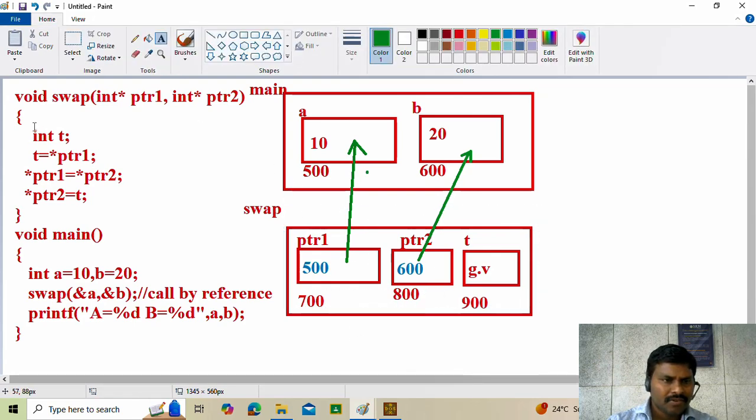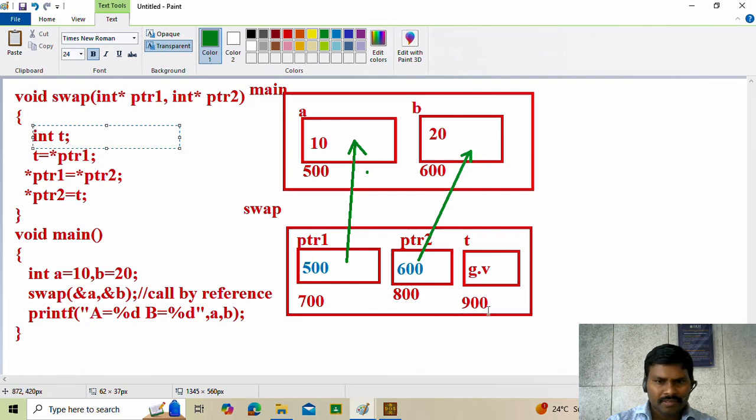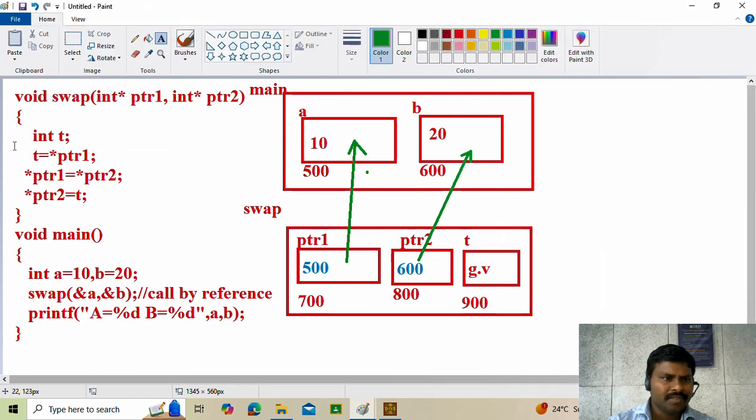Okay. Next, int t, whose initial value is a garbage value. Next, this statement is executed. Please remember ptr1. What is ptr1? ptr1 is 500. What is asterisk ptr1? Please remember, asterisk is an operator that returns the object at that location. ptr1 is 500, and the variable at address 500 is A. Indirectly, A's value is assigned to t. That means this value is replaced with 10.